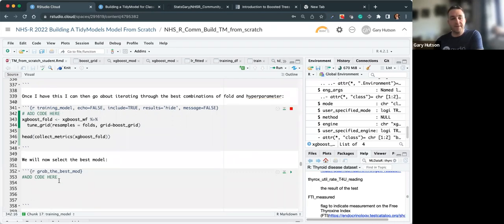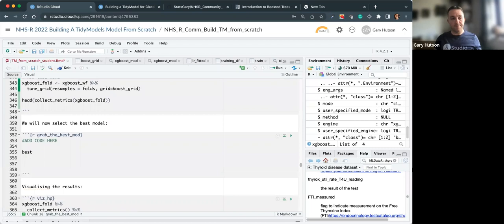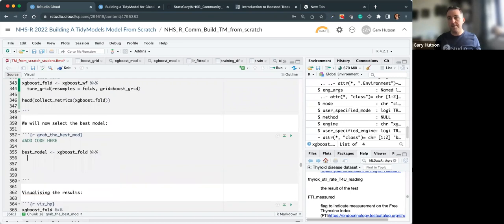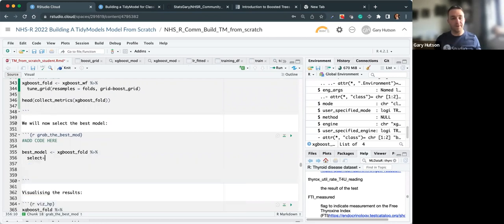So after this, we won't run this step yet, but to select the best model, and this will become more apparent, we'll use best model. And we're going to use the XGBoost fold. And hopefully we don't take down the whole of our Studio Cloud while we're all training XGBoost models at the same time. Select best, area under the curve, ROC area under the curve. I'd recommend that anyway, because we've still got a slight imbalance and accuracy can be misleading when there's an imbalance in the classification label. So let that run and then we'll run this line next.